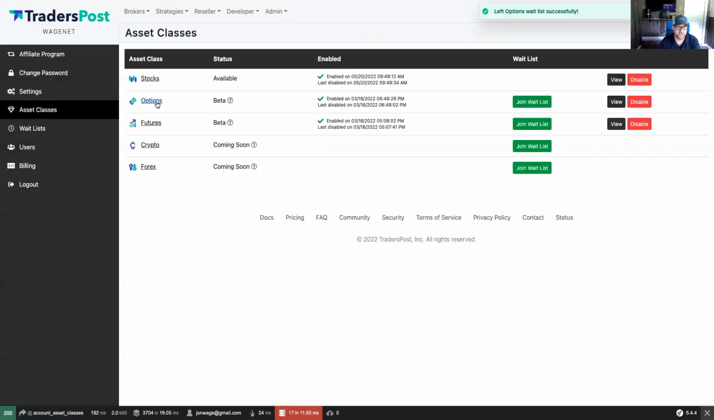So options and futures are actually available now. They're just still in beta. And you can paper trade options and futures, but in order to trade live options and futures with live money, you have to send an email to support@traderspost.io to have the live options or live futures enabled on your account.